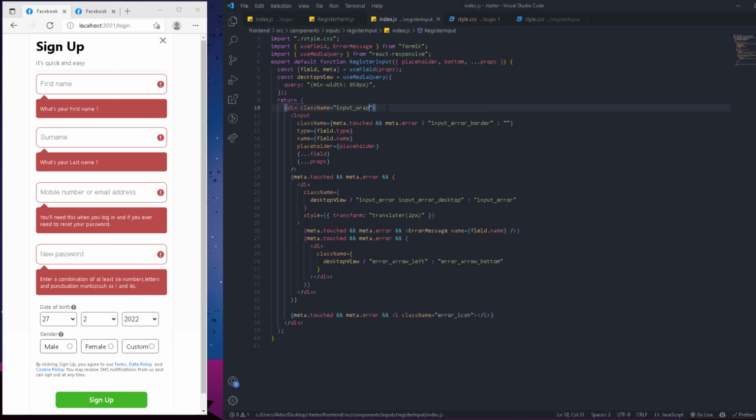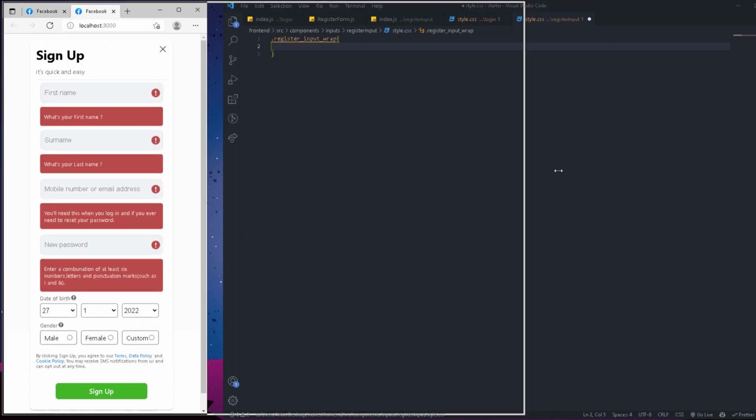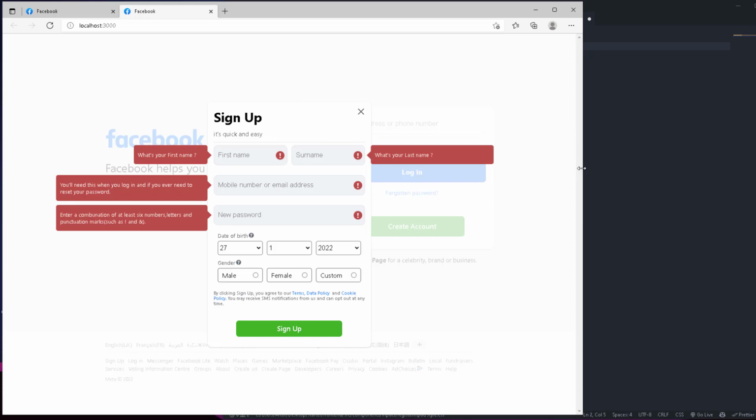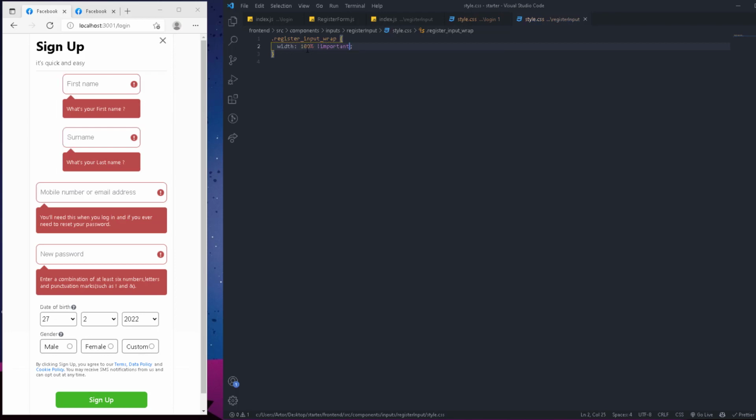Another thing that we're gonna fix is go back and let's have a class name right here. Let's call it register input wrap, and then we're gonna take that and go right here. Before we had a fixed width, so for the login we had like 400 or 300, I don't remember, but for the register we want it to be 100% because we're gonna have double elements like this. So I want to make sure that it's 100% to make sure that it's beautifully placed. First of all, we're gonna have width be 100%, and we're gonna make this important to override the last one that we have.